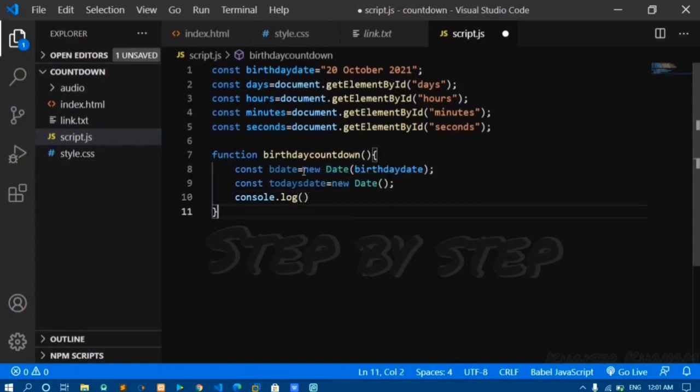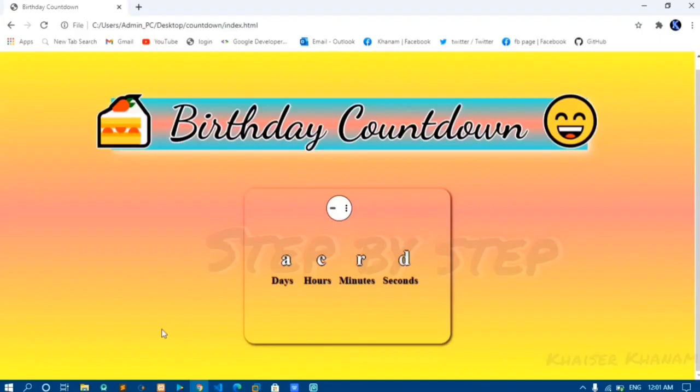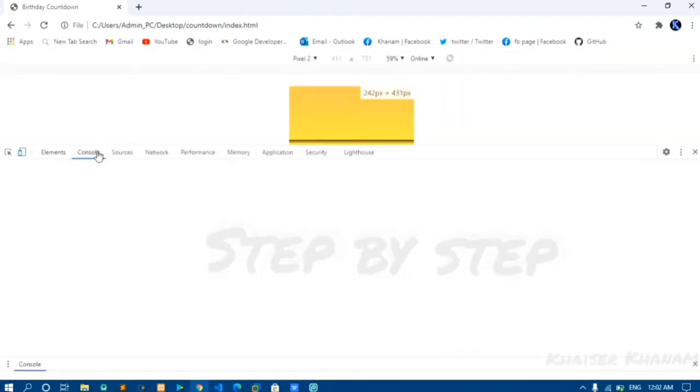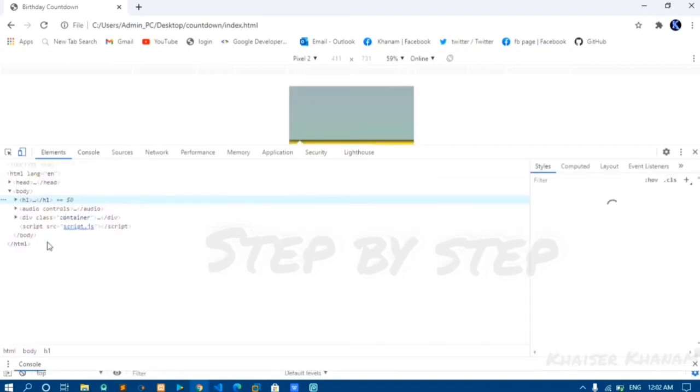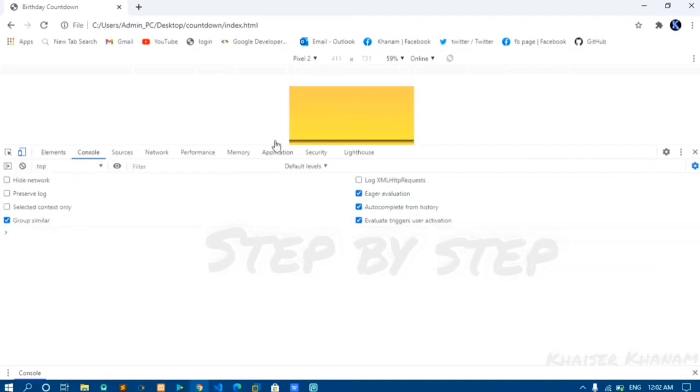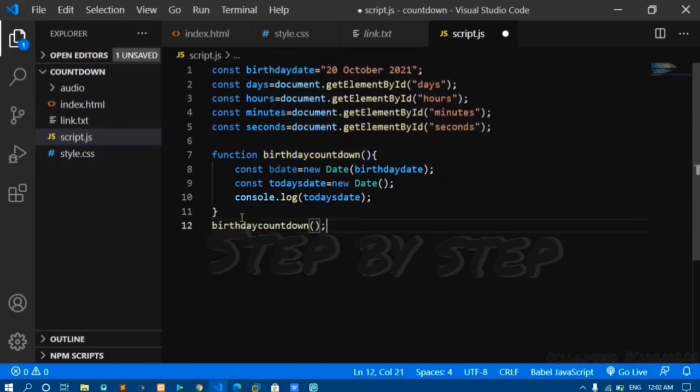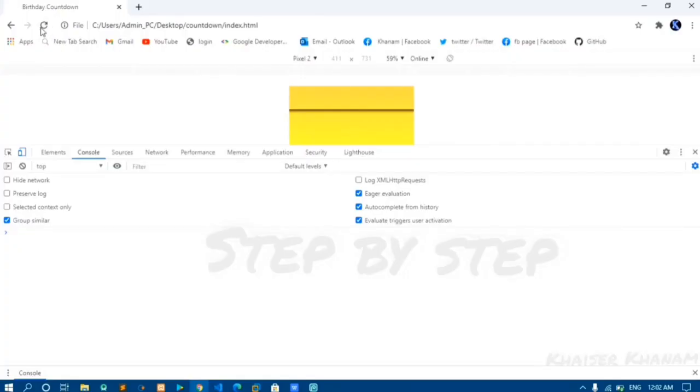If you see today's date, let's just check it out. Copy this one, paste it here, and close this one. Save this one. Come to Chrome, open your console. Okay, we have not called the function still. We'll just call the function. Control C, paste it here. You can see today's date here.